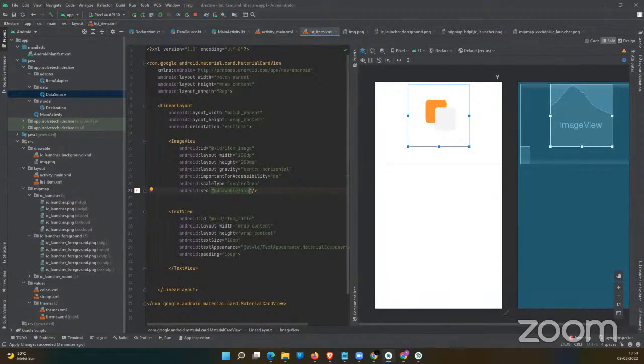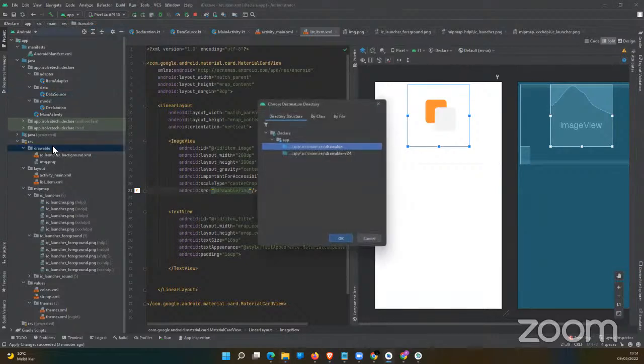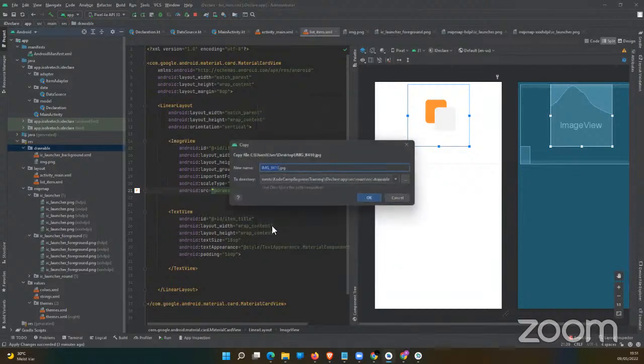Now, let me check if I have an image locally that has a very large size. Yeah, I think I've seen one. So let me import that now, and let's see how to handle that. I'm going to name this img_2.